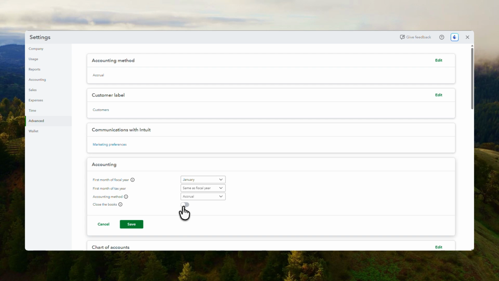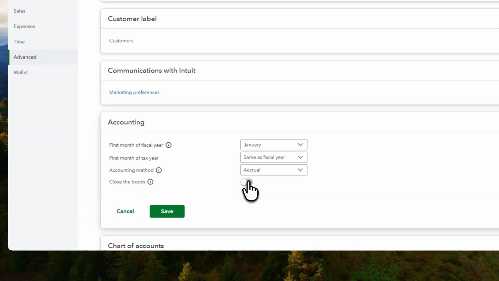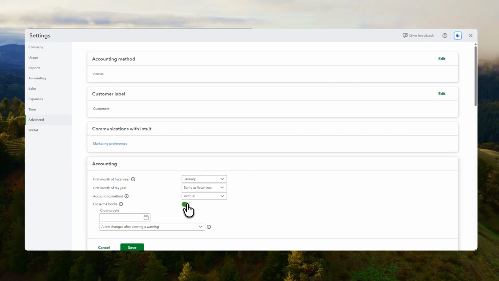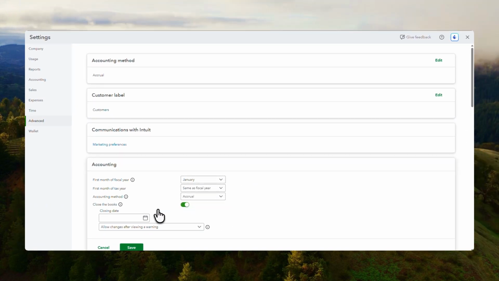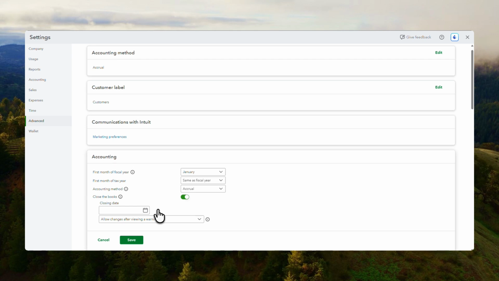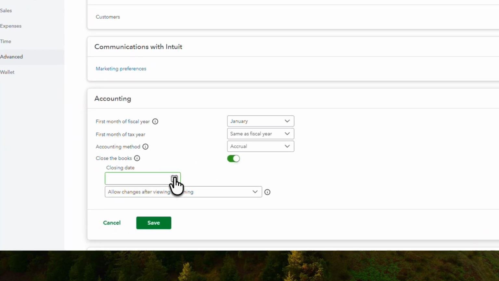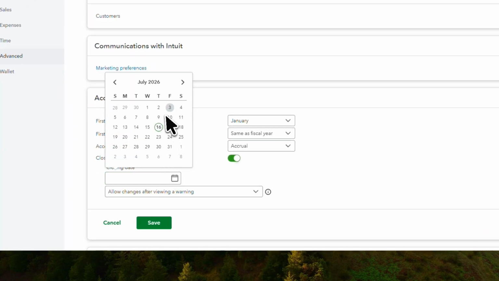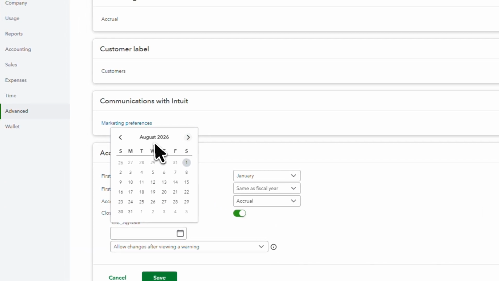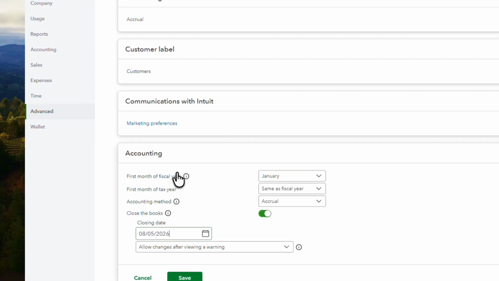Next, turn on the Close the Books switch. Enabling this option tells QuickBooks that you want to set a point in time before which transactions should be protected from normal changes. After that, enter your closing date. This is the exact date QuickBooks will use to block edits. In other words, any transaction dated on or before this date will be protected.